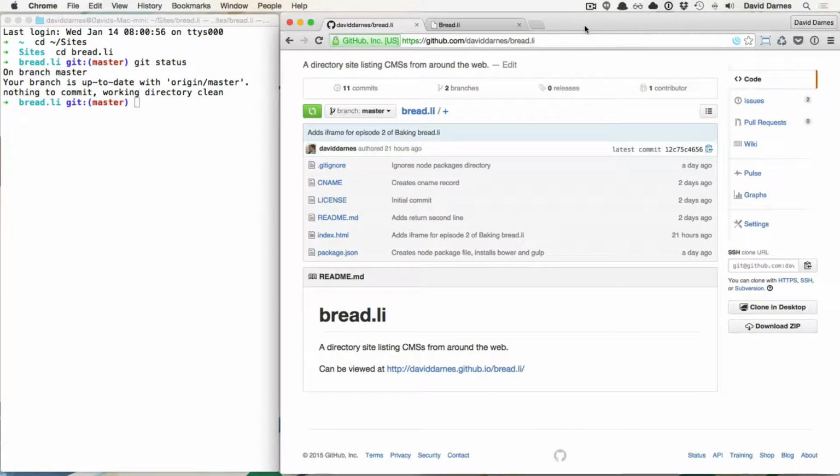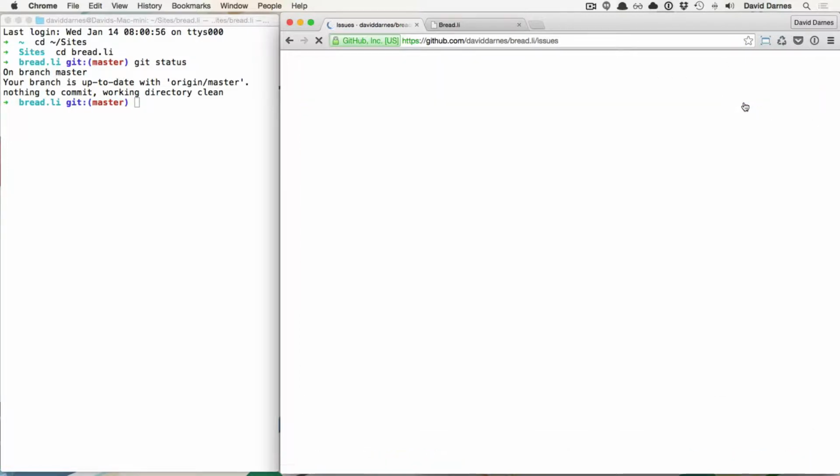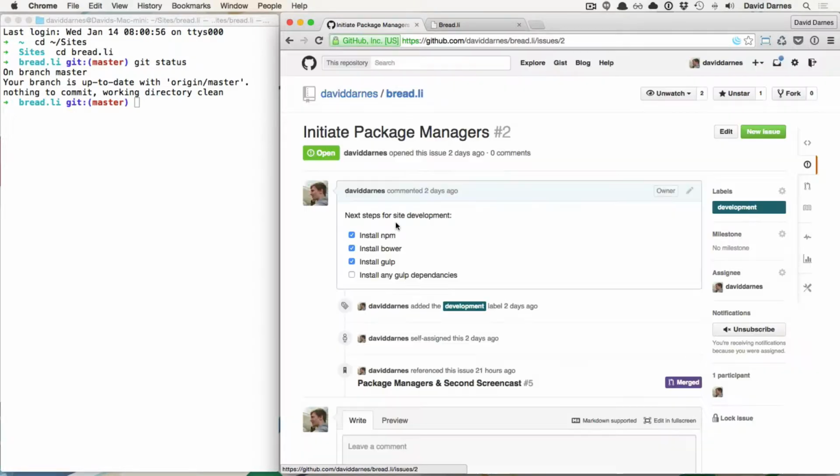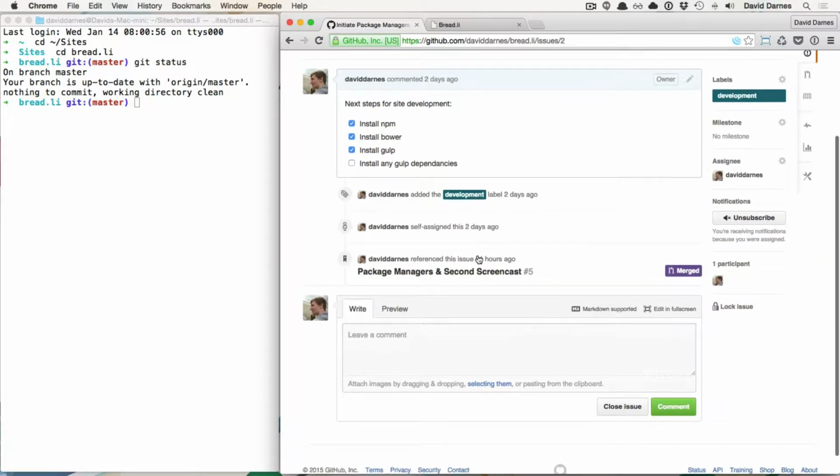Okay. So last time we were creating an issue. We can come back to that issue in a moment. We completed a few issues here, and we completed these issues, and then we completed them on the master branch.